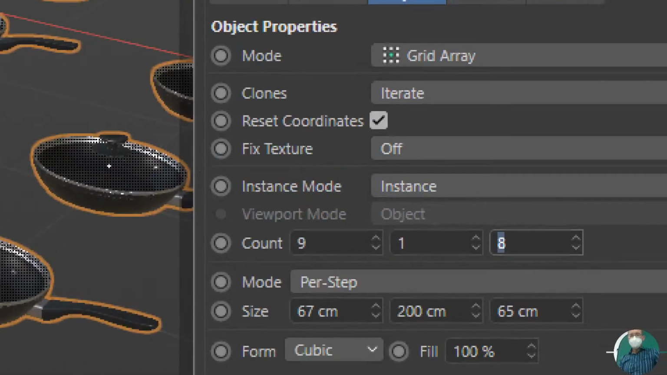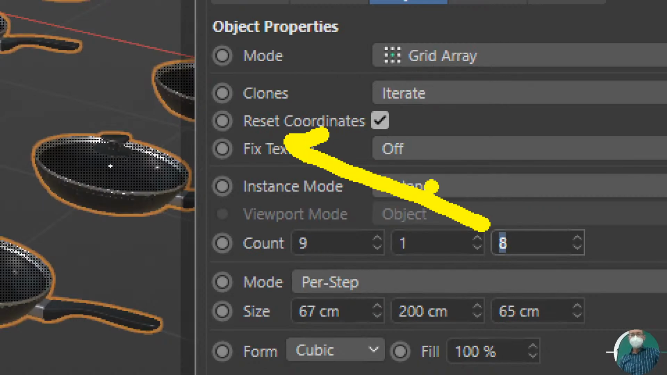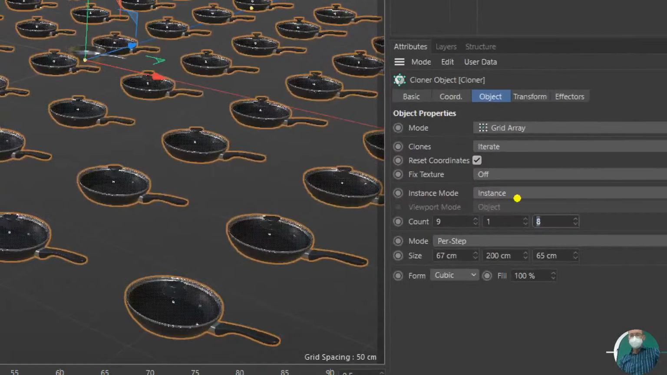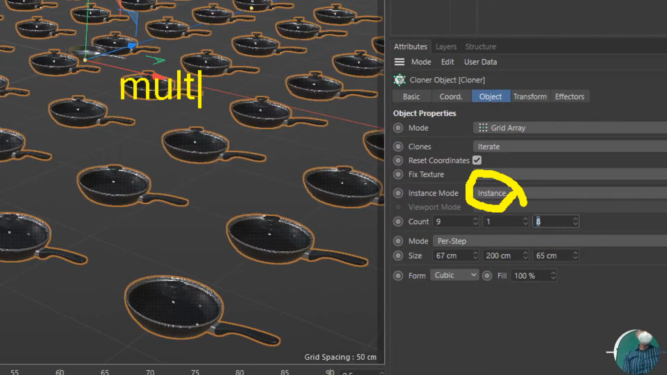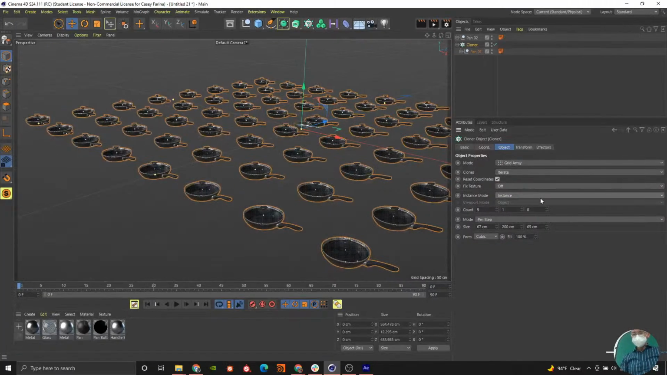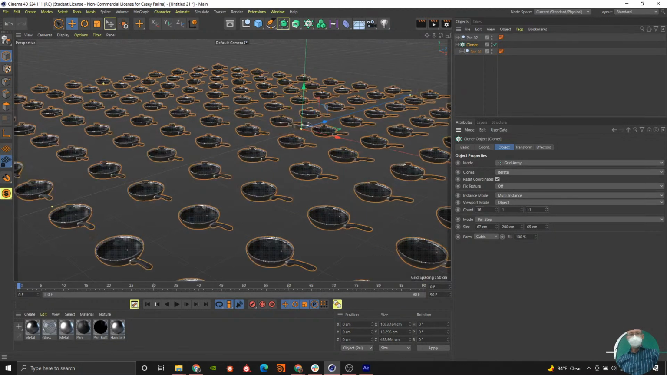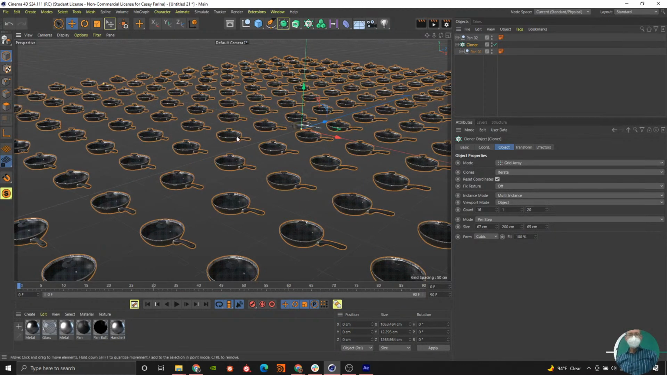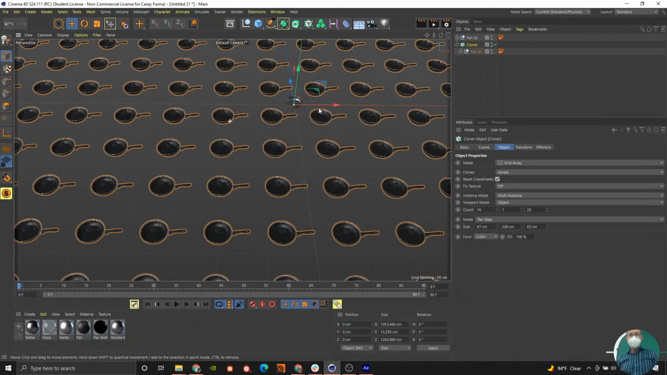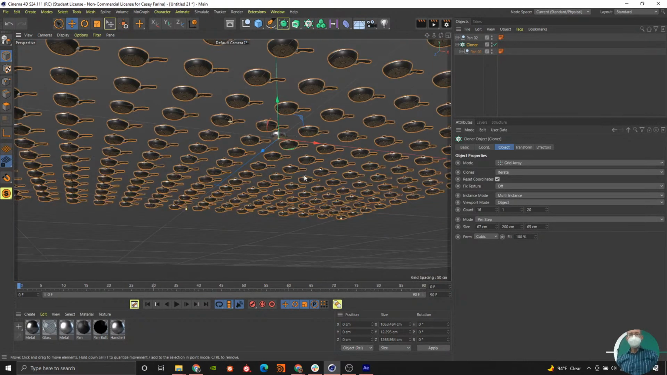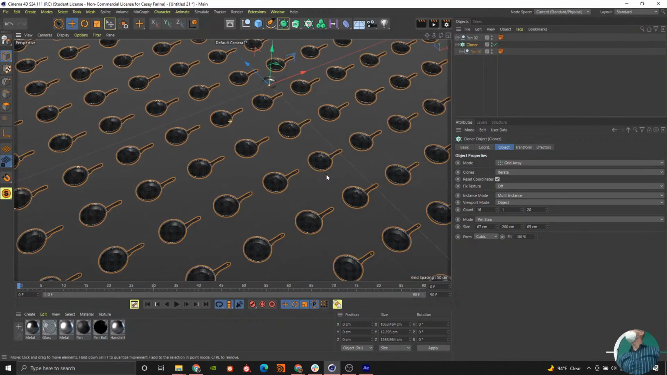And the other thing you definitely want to write down is that you want to change instance, which is right here. Change this to multi-instance. It should really be the default, but it's not. Why? Multi-instance is a faster way of rendering these and allows you to really explore some larger possibilities without really much slowdown, right? And so I'm able to create thousands of pans.